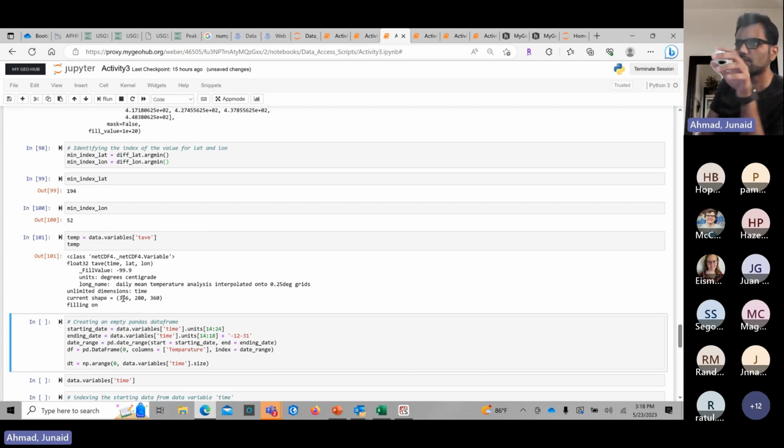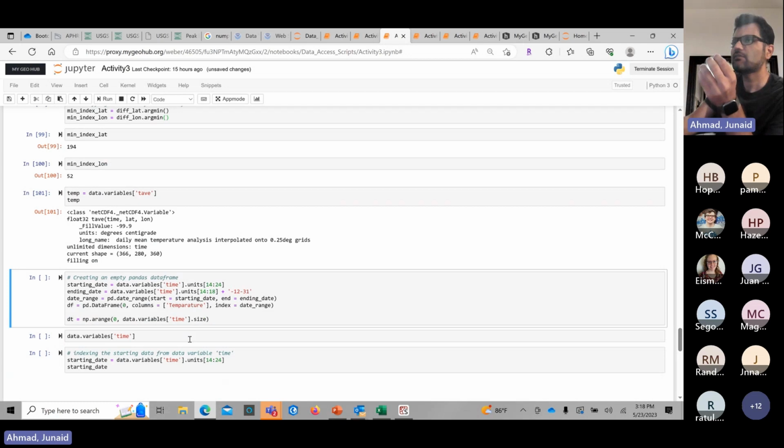we want a time series where you have time and then temperature next to it. So we are creating an empty data frame, and then we want to put our dates in it. So what this function is going to do is make a data frame that will have these time values, and then we are creating another data frame having temperature of the same date range that we are going to create using this pd.date_range function.